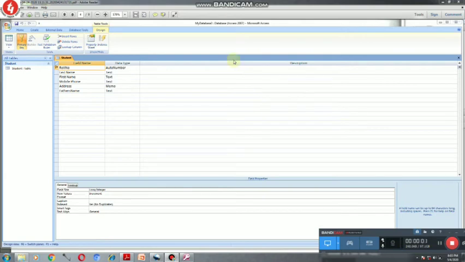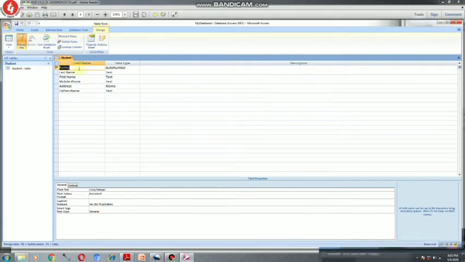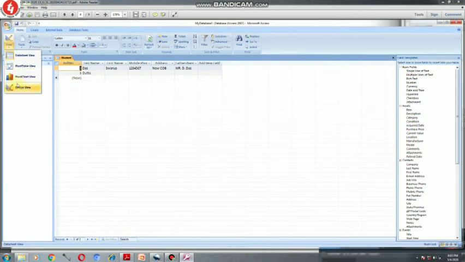Okay, now we are in design view of the table. So as I told, using design tab you can change the view anytime. You can jump from design view to datasheet view, or you can jump from datasheet view to design view.